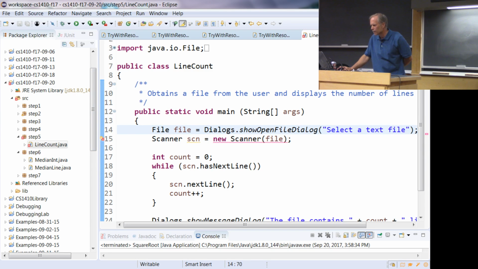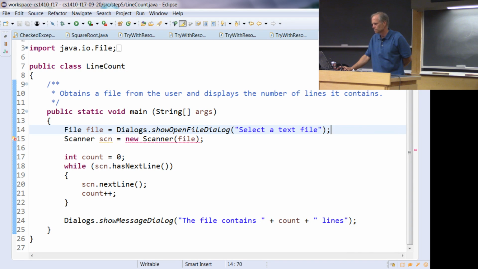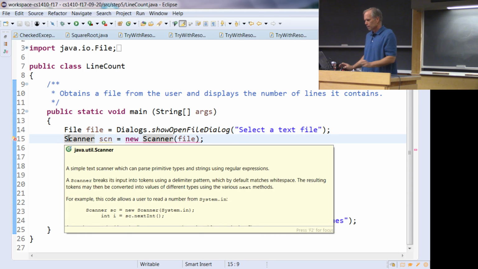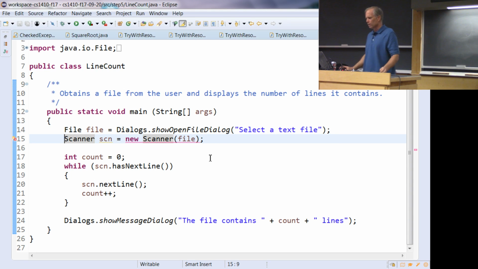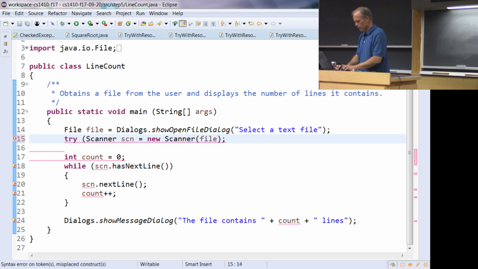How can we fix it? Okay. We could try to use a try catch to do something. But what else can we do? We could put the throws in the title, but I want to catch the exception. While I'm at it, how should we be opening the scanner? Right, so I'll create the try block this way.